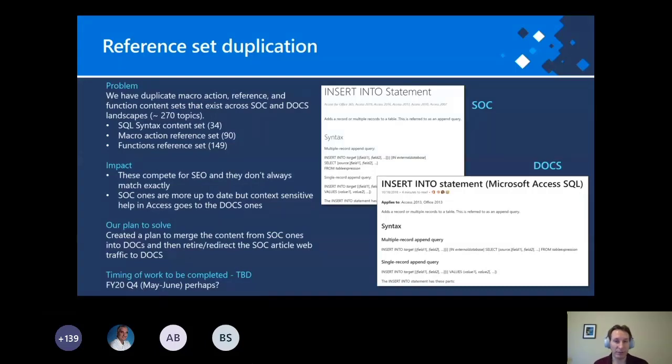This will require a partnership with the developer content team on docs. I don't have a specific date when we're hoping to finish this, but we'd like to maybe complete this work over the next few months to remove this duplication and get down to a cleaner set of content.